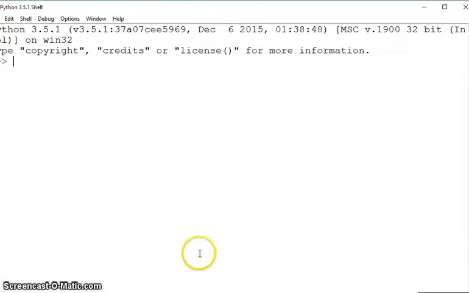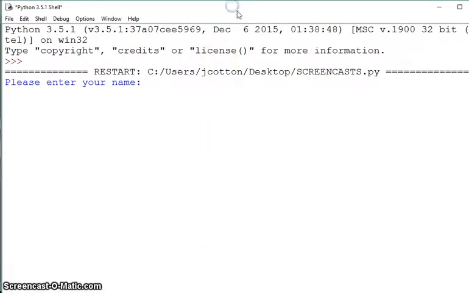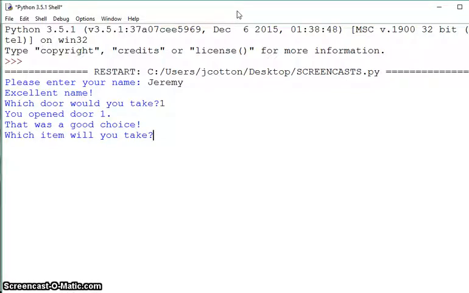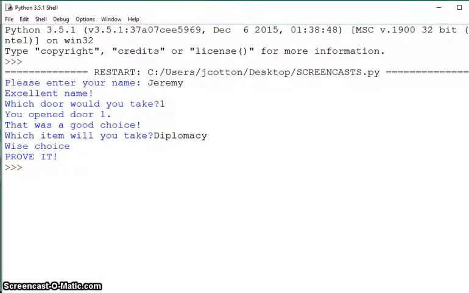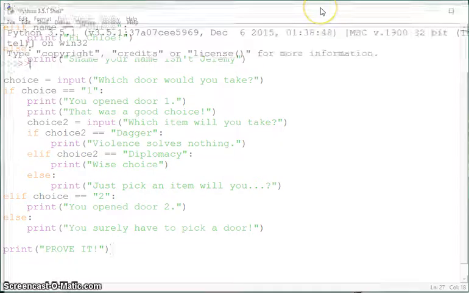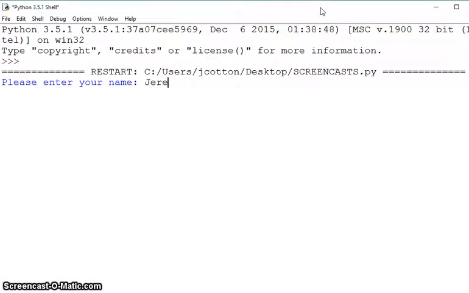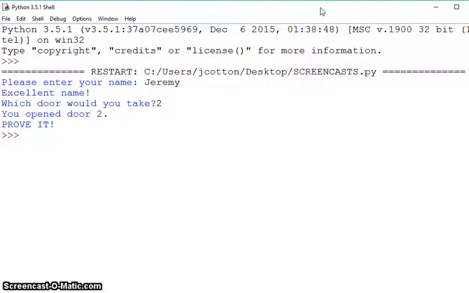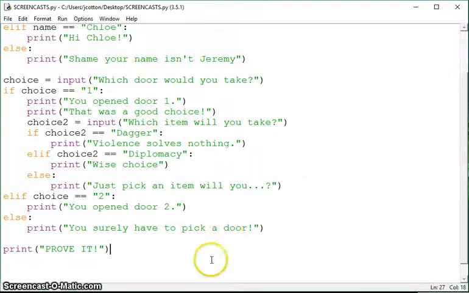Let's run it one last time. And I'm going to pick door 1, and this time diplomacy. Wise choice. Just to confirm that it won't run any of that nested if statement. If I don't pick door 1, there you go, it didn't even ask the question. So that is an example of how you can put an if statement in an if statement, which is called nested ifs. And of course, you can actually have nested ifs, inside ifs, inside ifs, inside ifs, and so on. I hope that's of use.